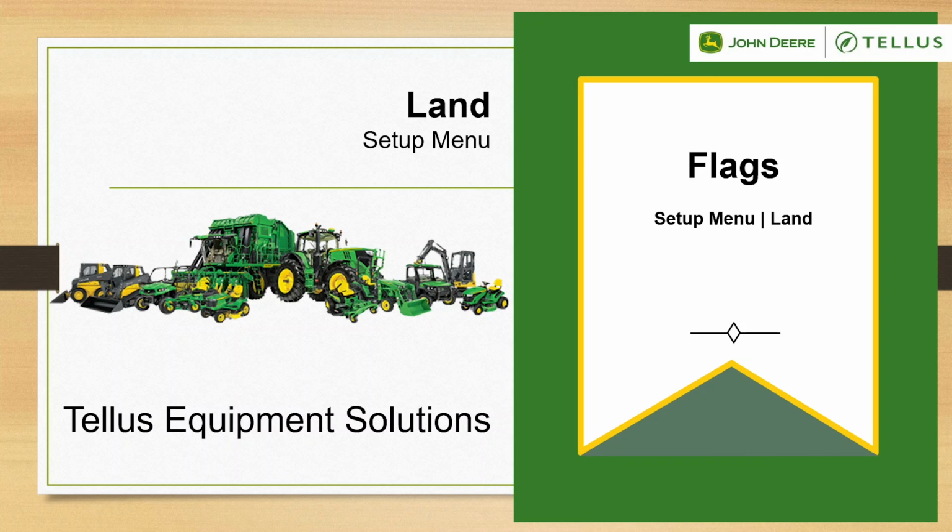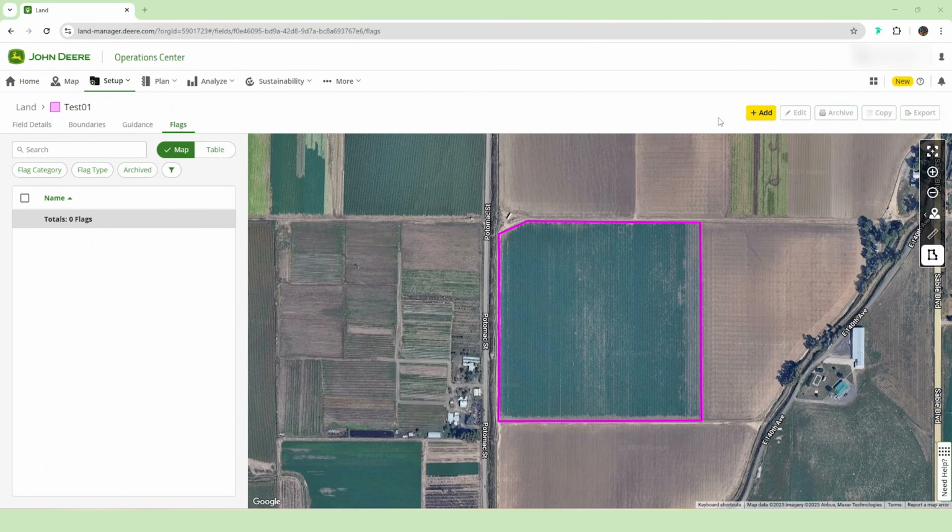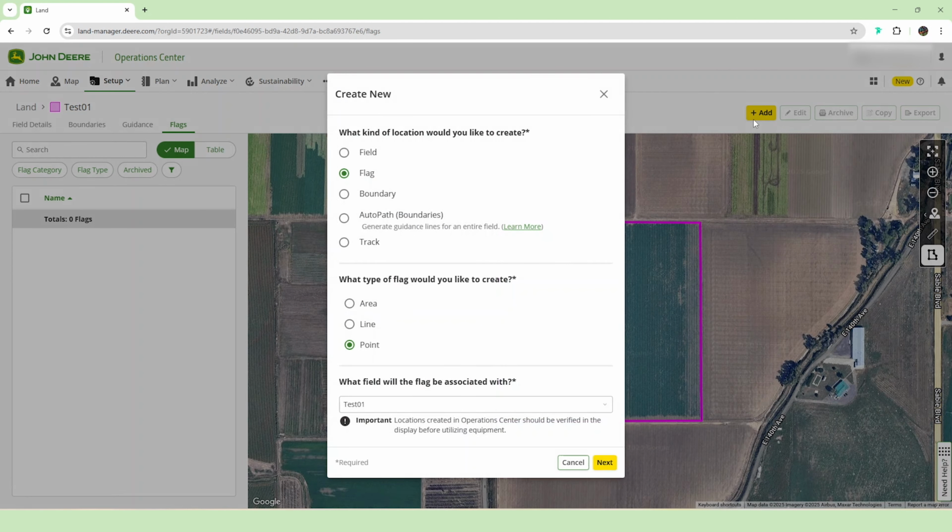Flags serve as a way to mark and document specific locations or points of interest within a field or farm area. These flags are used to highlight various issues, including obstacles like weeds, wet spots, or underground utilities. They also allow users to record details about these areas, such as notes or photos, for future reference. Let's create an area flag to mark a pile of rocks. On the flag page, select Add. We will create a new flag as an area feature. It is associated with Field Test 1.